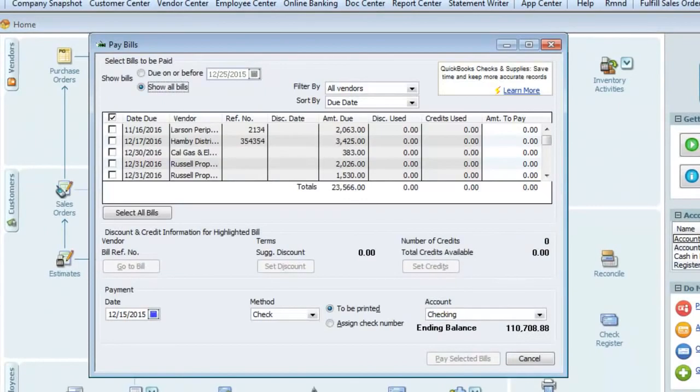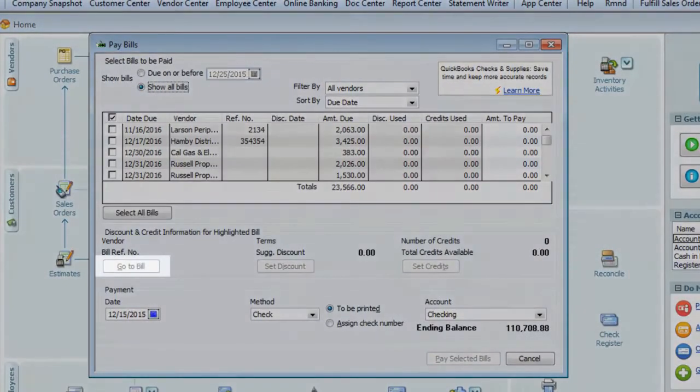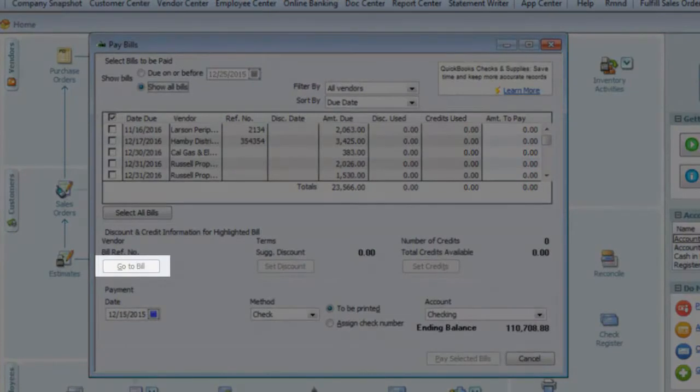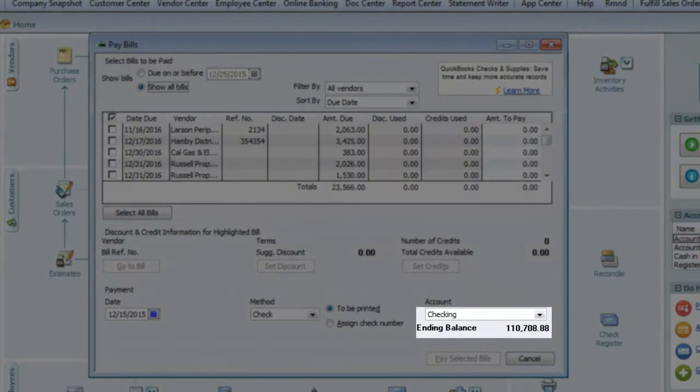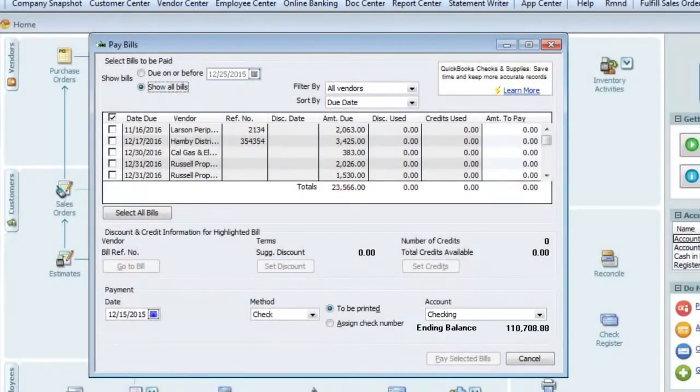If you need to change an amount, select the bill and then click the Go To Bill button at the bottom left of the window and edit it here. The bank account selected is listed in a drop-down menu on the lower right of the window. You can also use this window to apply credits from vendors to new bills. I'll show you where to enter vendor credits in just a moment.